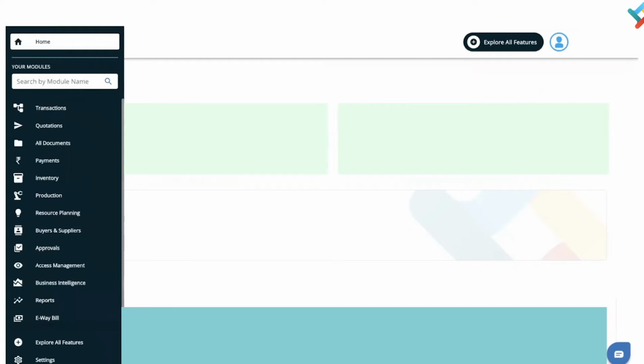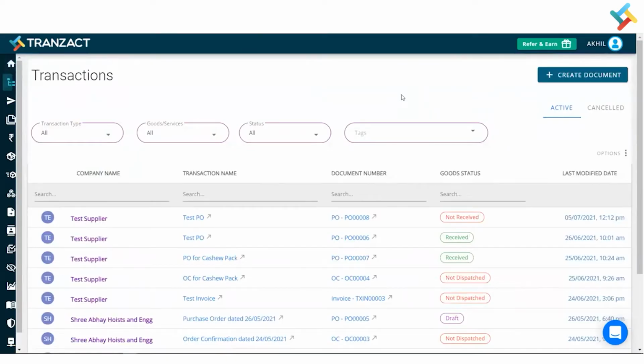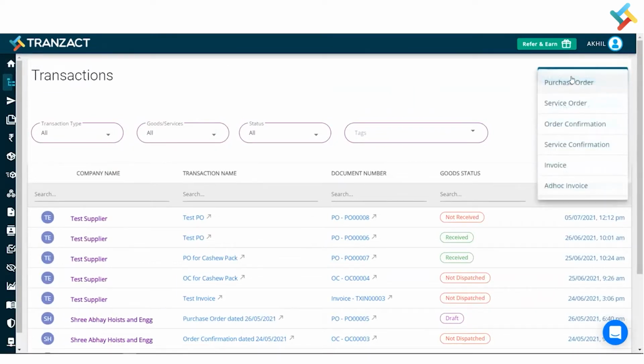Today we will see how you can go ahead and create a purchase order on TranZact. Quickly, let's go to our transaction module. Here, this is my transaction dashboard. On your right hand side, you will get an option of create document. Click on that. Now here you will get an option of purchase order.